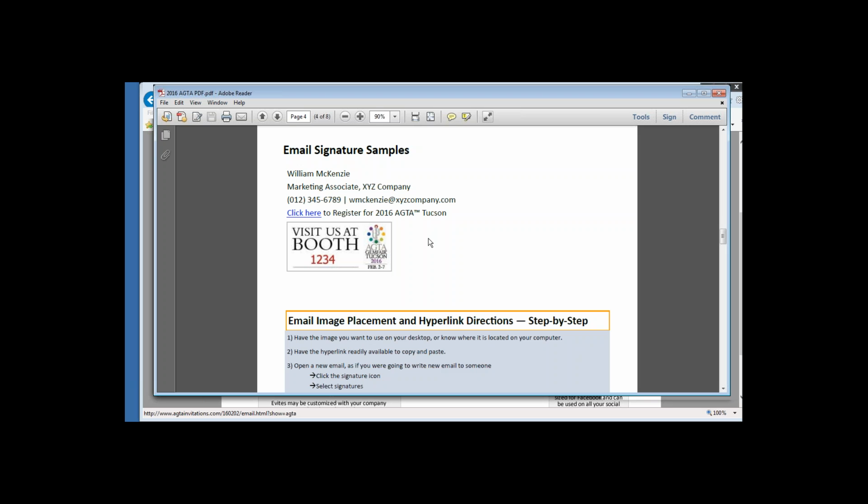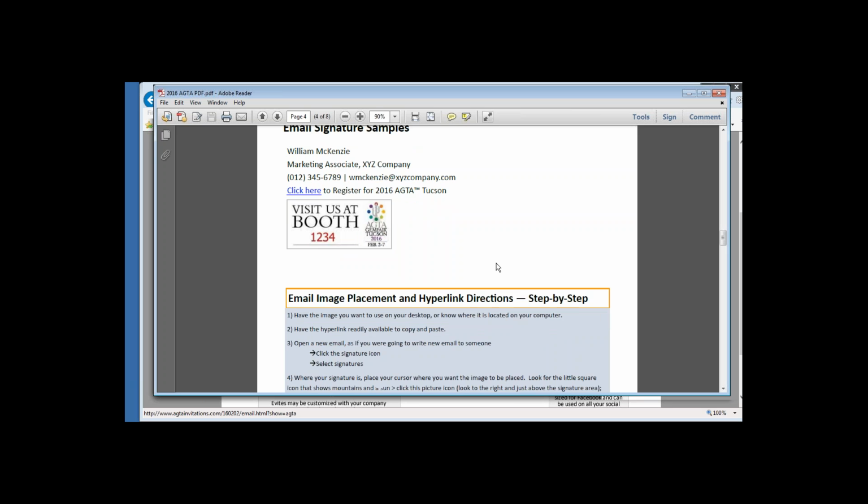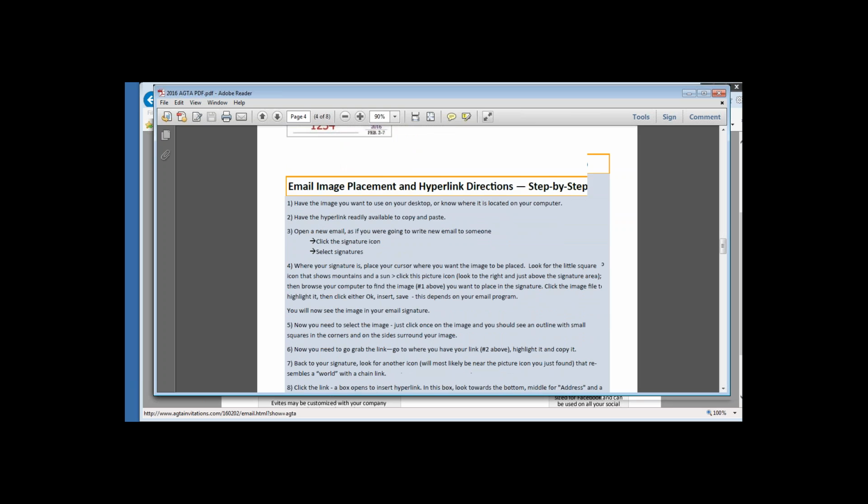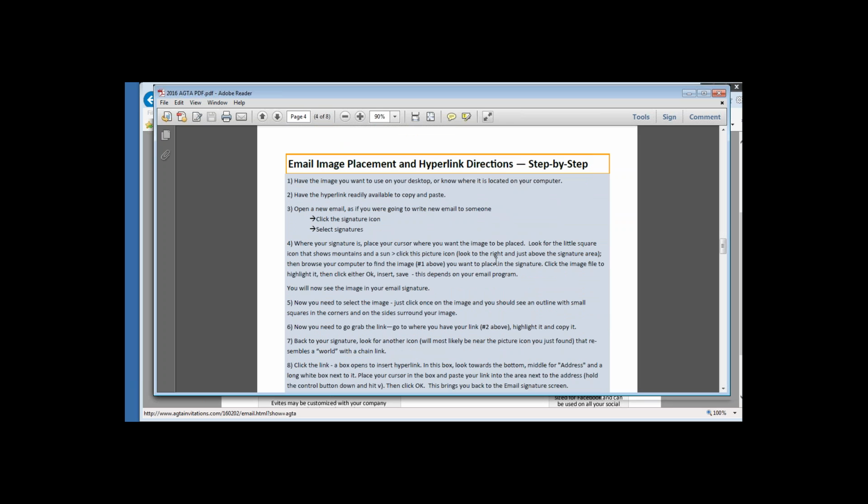Most of the country is working with the email program Outlook. If you are having problems placing the web button or hyperlinking it, we have some simple instructions here. I know it seems like a lot, but they're just step-by-step instructions on what you need to do to place it in your email signature.